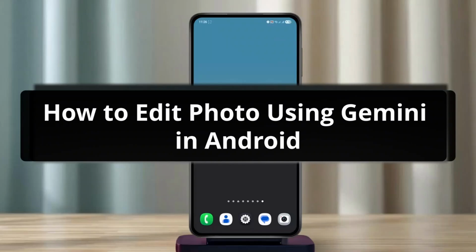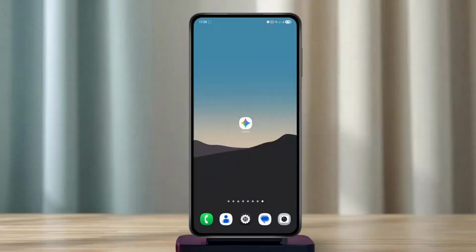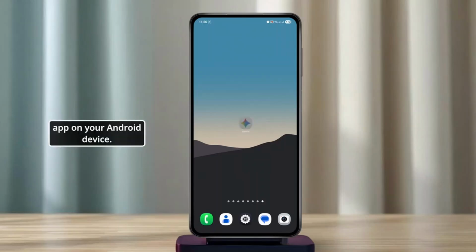How to edit a photo using Gemini on Android. This tutorial shows you how to use Gemini's AI tools to make quick edits to any image on your device. First, open the Gemini app on your Android device.